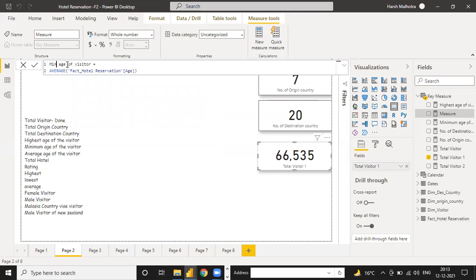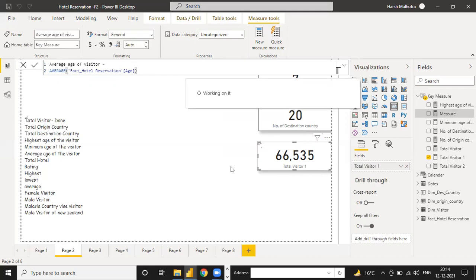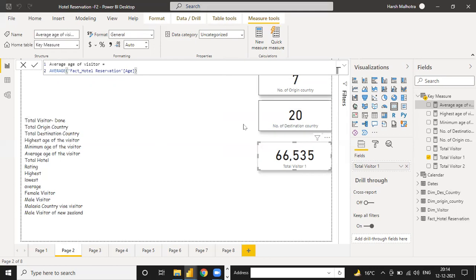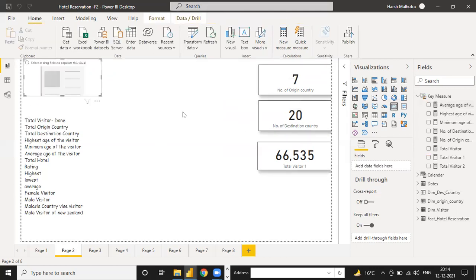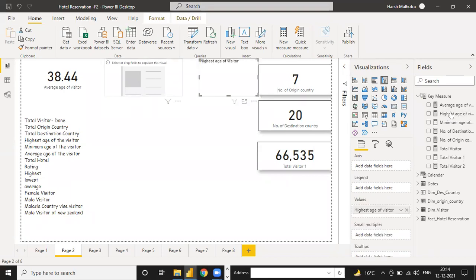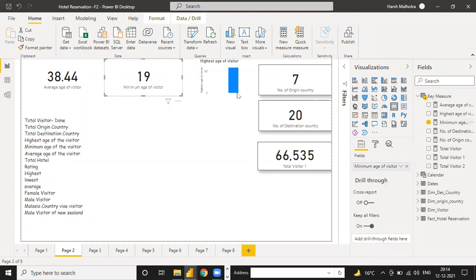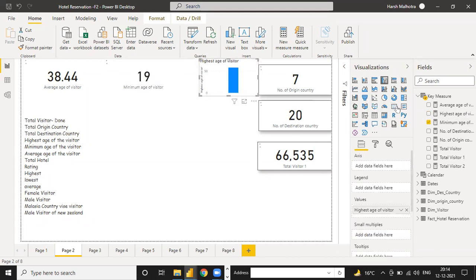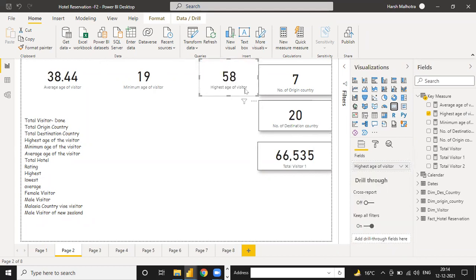So this is the average age of the visitor. And click on any card chart, average, another card, just drag and drop. It's the highest and here is the minimum. Click this, select any card chart. So the highest age is 59, then the minimum and the average.